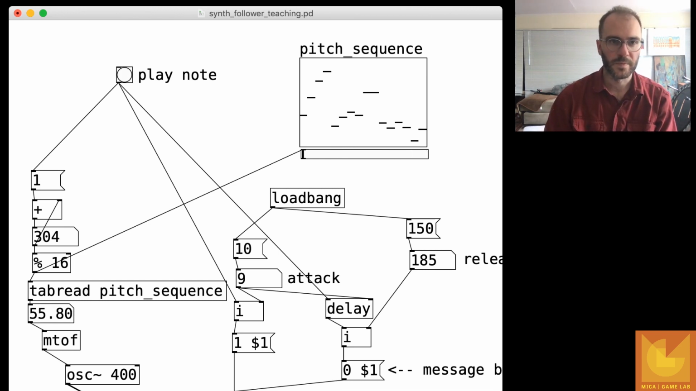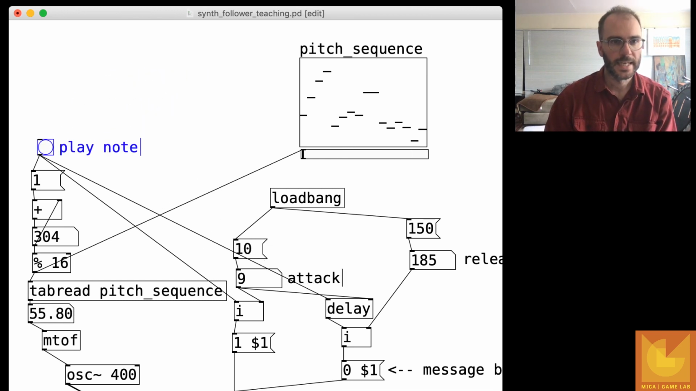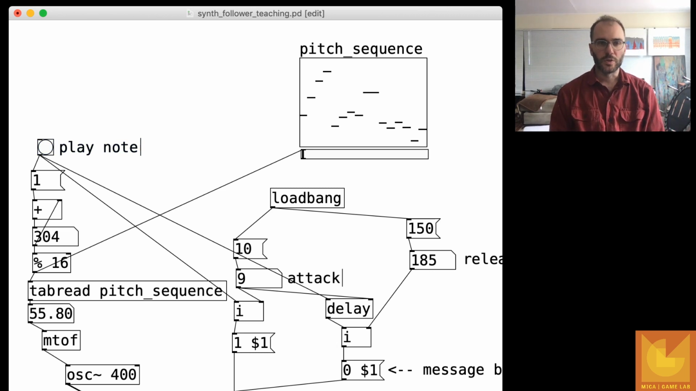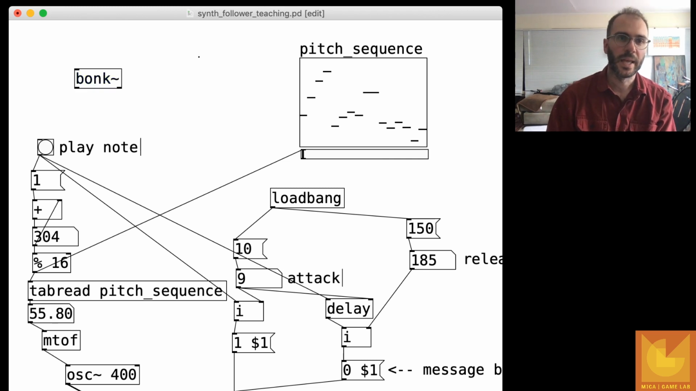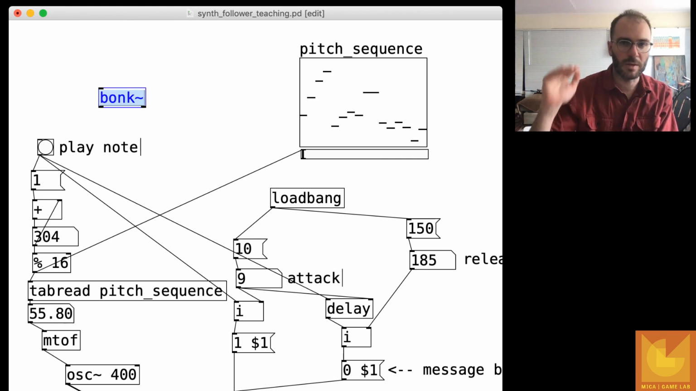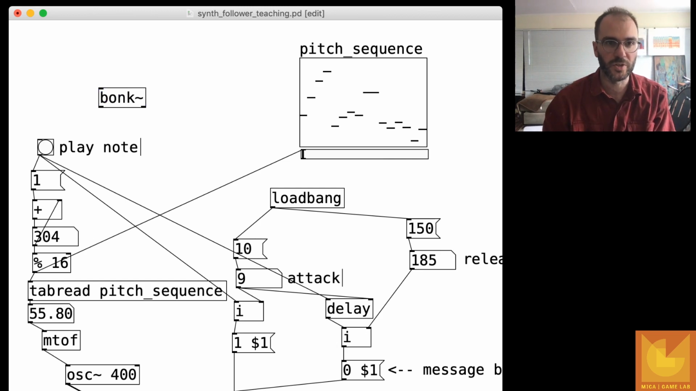Okay, cool. So that's nice. Now, using bonk. So the bonk object, bonk tilde, what it does is it listens to the audio input. So the first thing you can always do is make an audio input. Now, ADC tilde is the audio input, analog to digital converter. It's the opposite of DAC, right?